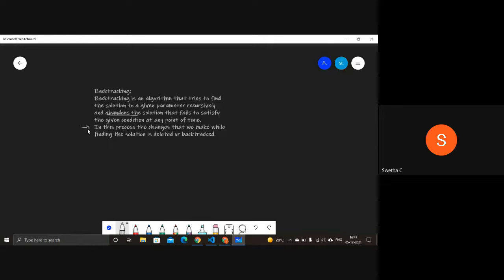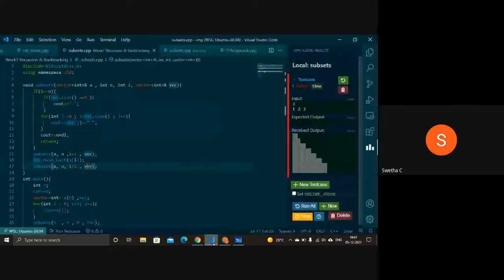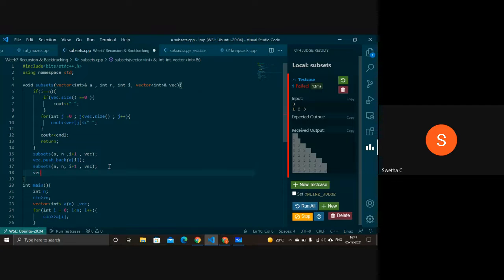In this process, the changes that we make while finding the solution are deleted or backtracked. What are the changes that we make while finding the solution? We are pushing back 3 here. Suppose, for example, I'm just taking an example. We are pushing back 3 here, and if I want to pass it as a reference, I have to delete the change that was already made. If I push back a number, what is the opposite of pushing back? It is pop. I'll just pop the element again, pop back.